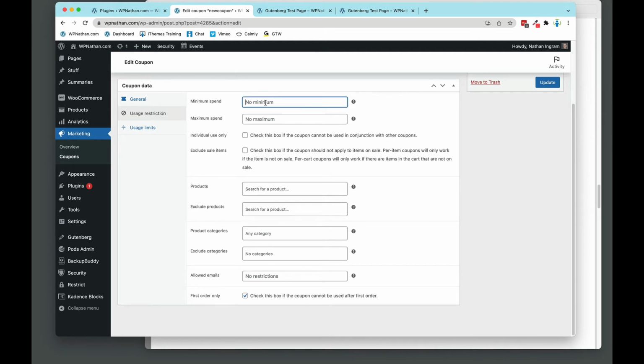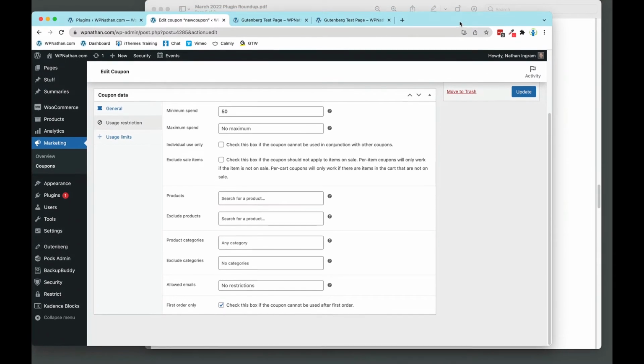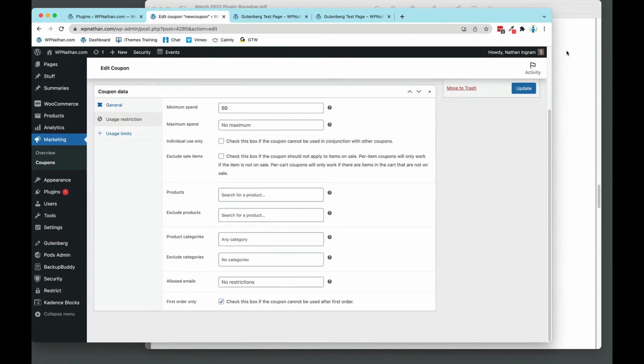Now you can also say, it has to be your first order and you have to spend at least $50, right? So 30% off your first order of $50 or more, for example. So this is a super powerful plugin. It's simple. I don't know why it hasn't been done before, but it's really nice. I can see a lot of use for it.